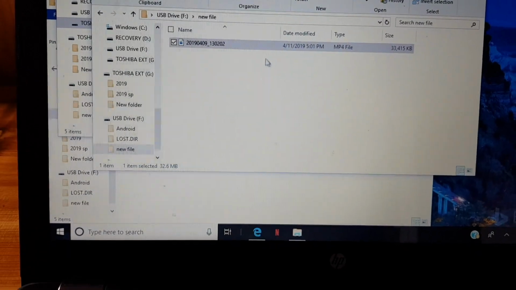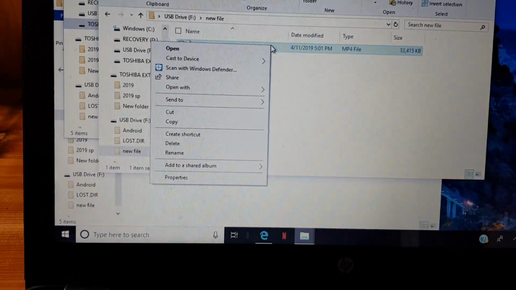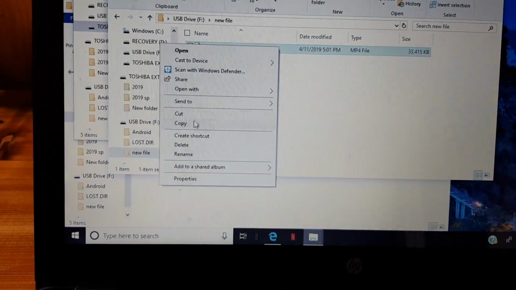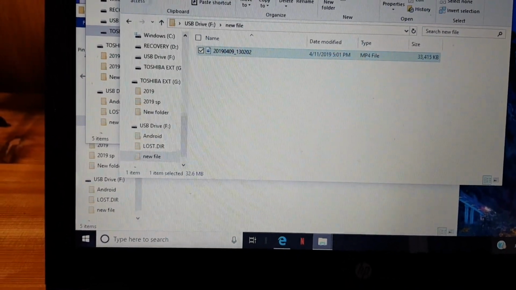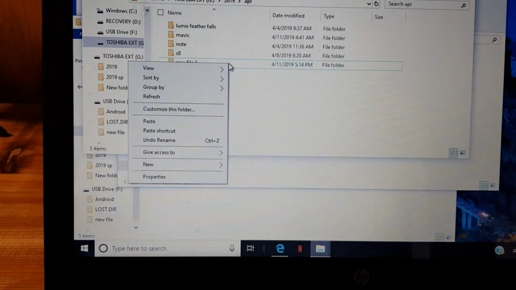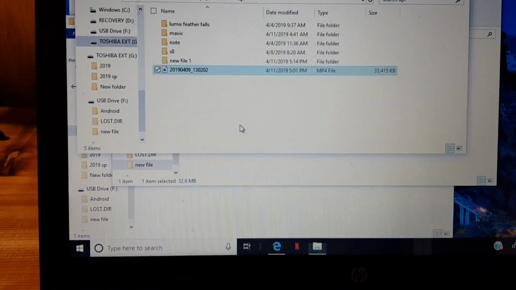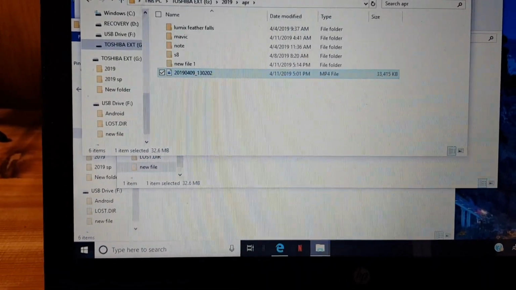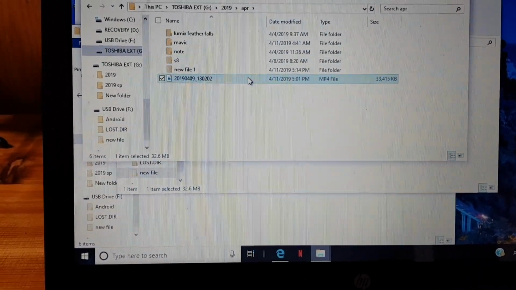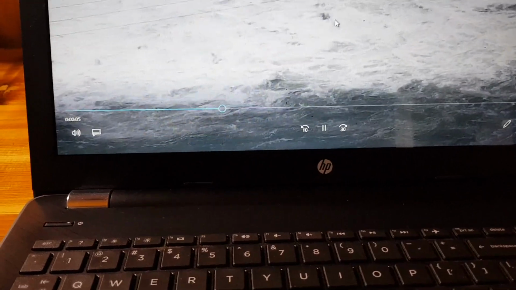Then after that, if I want to put it in my hard drive, I'll go ahead and copy it. Then I'll paste it. There, it should be transferred over to my hard drive. So that should work pretty good. That could come in pretty handy.